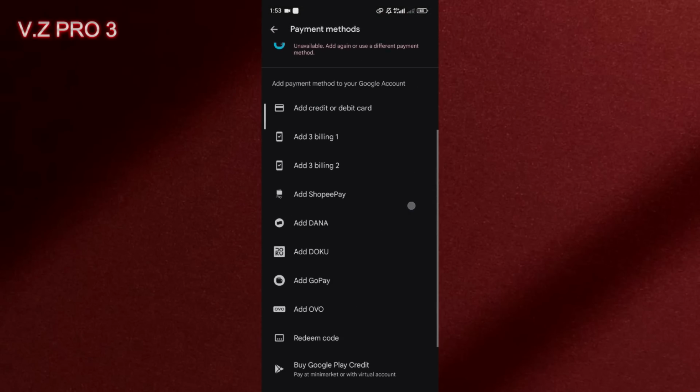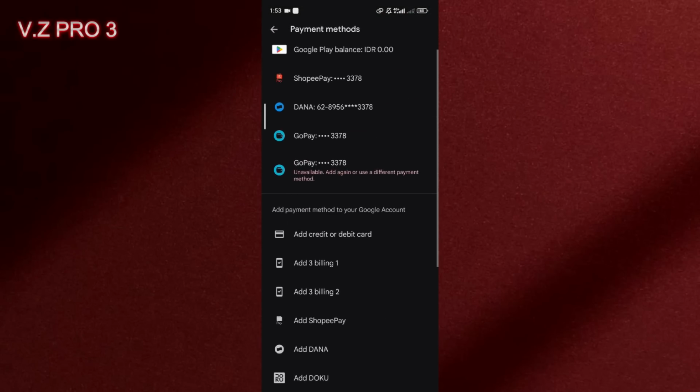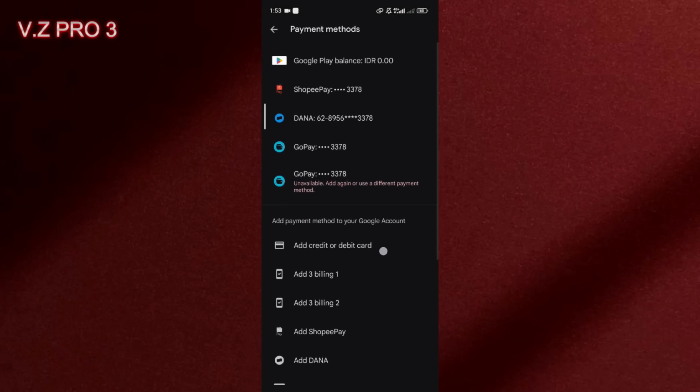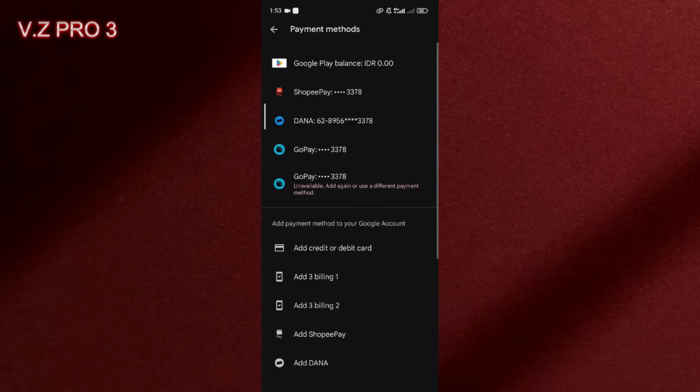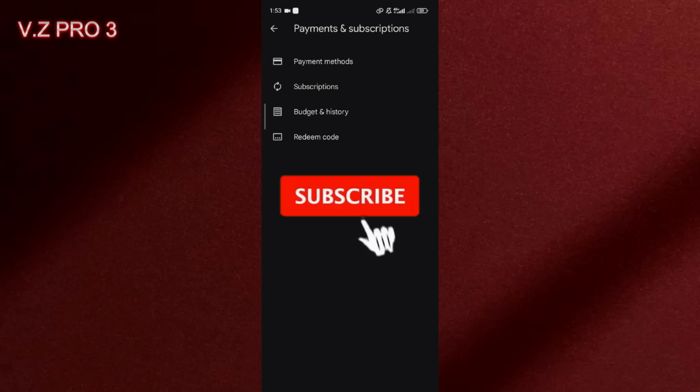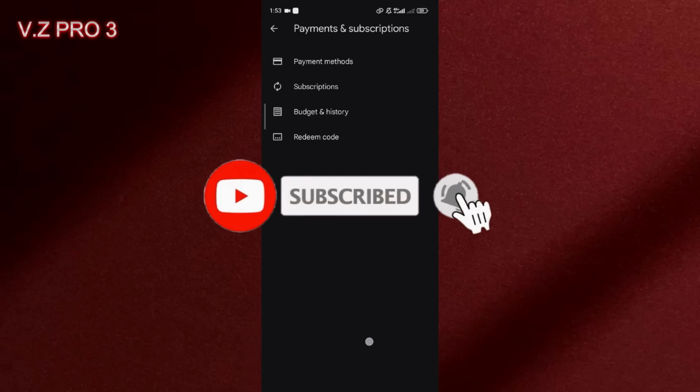You can add more if you want to add another payment method. You can just choose in here. So simple, right? So that is how to delete payment methods on Google Play Store.